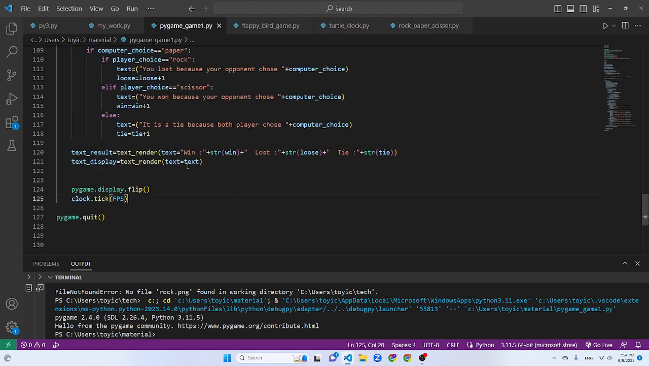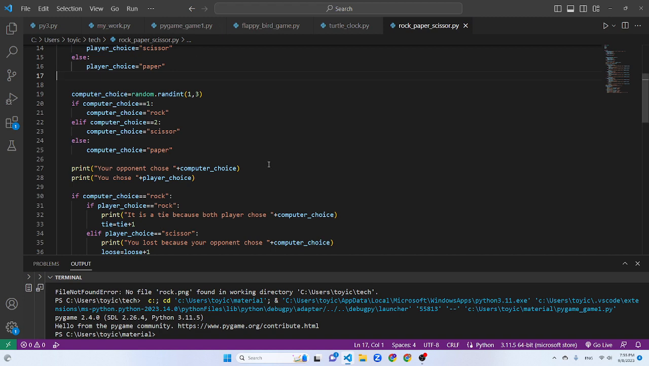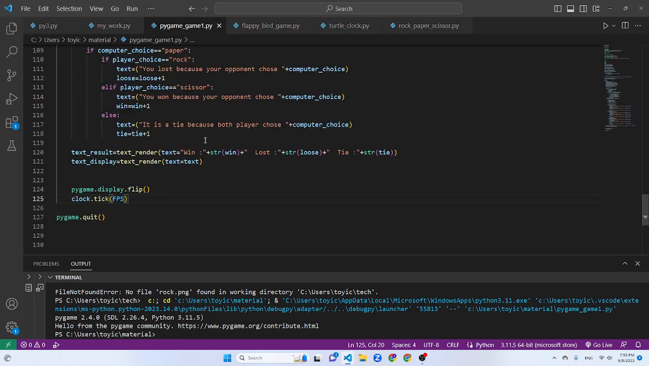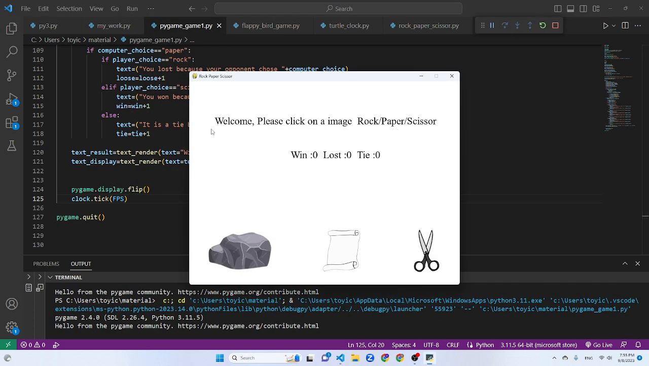So this game is pretty much just the advanced version of this rock paper scissors program, basically this rock paper scissors program with visuals, where you could see all the pictures and click on them, and then see what it looked like. It will say welcome, please click on image, rock, paper, or scissor. And we have zero wins, zero lost, and zero tie right now. So if I click on the rock, it will say it is a tie because both players, actually, both players are me and the computer.